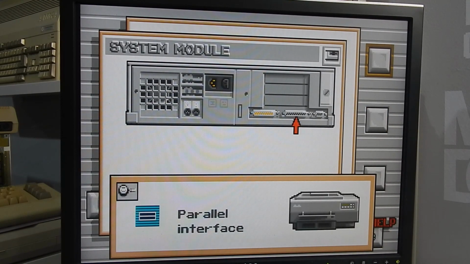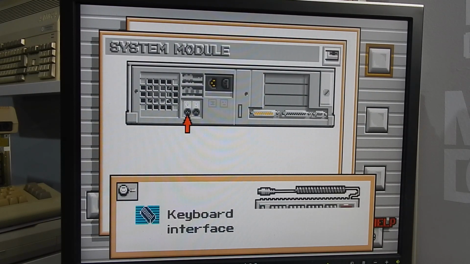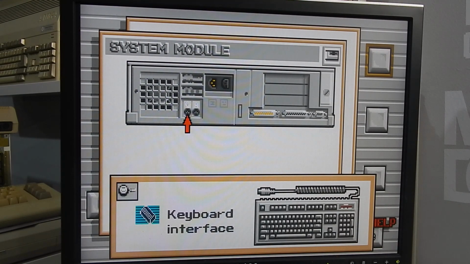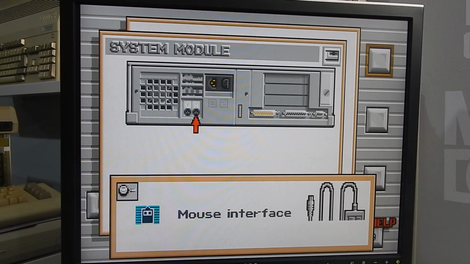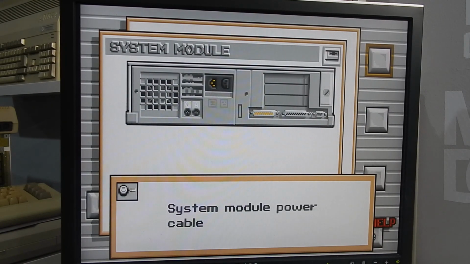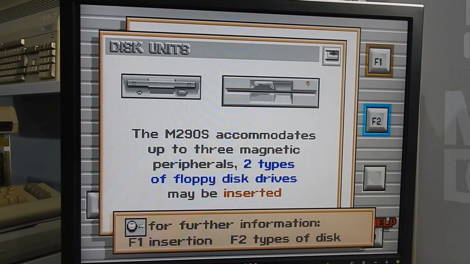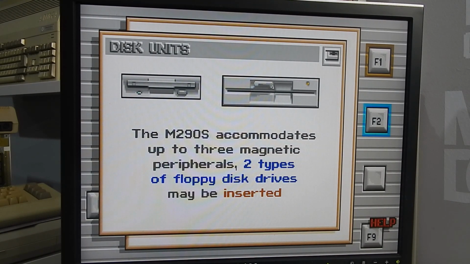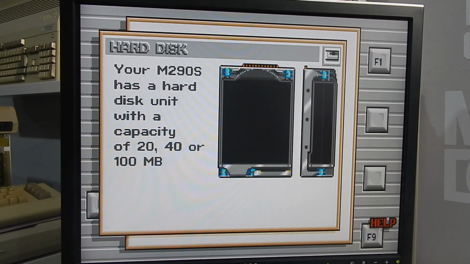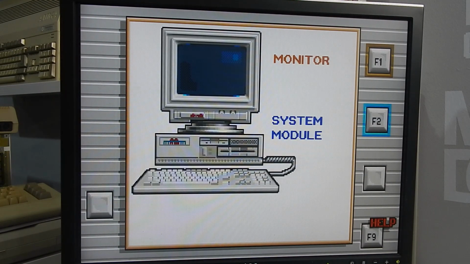Parallel interface. Serial interface. Keyboard interface. Hopefully you have already figured that out by this point. And mouse interface. The M290S accommodates up to three magnetic peripherals. Your M290S has a hard disk unit with a capacity of 20, 40 or 100 megabytes. No, it doesn't. And that's all we get on system module.